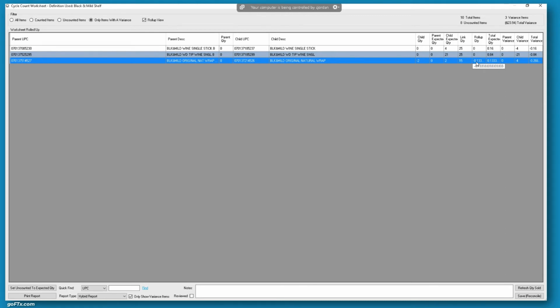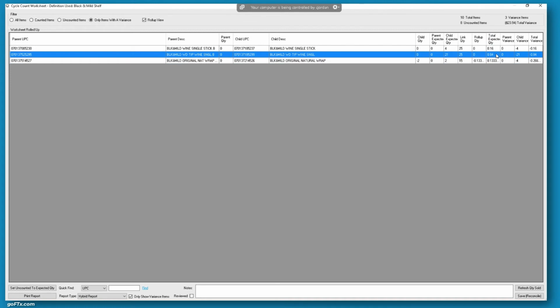Our total expected quantity is a decimal representation of what we were supposed to have. So out of 21 child units and 0 purchase units of this item, we counted none. Our roll-up quantity is 0. Our total expected quantity was 0.84 boxes, which is 21 out of 25 boxes, or 21 out of 25 singles.